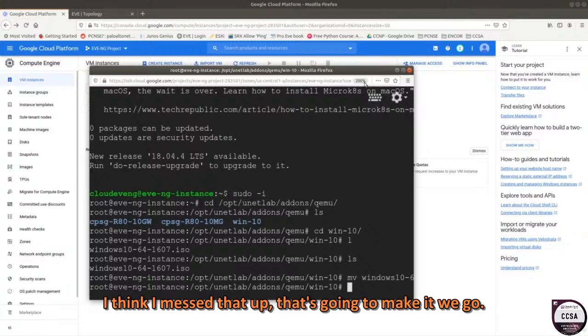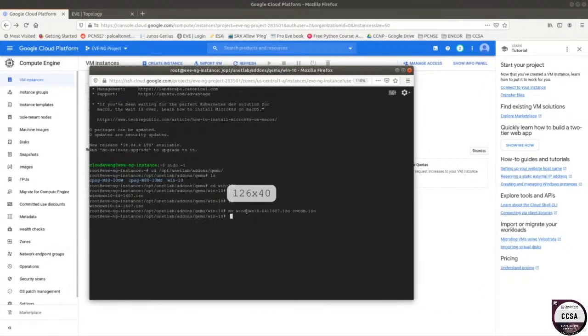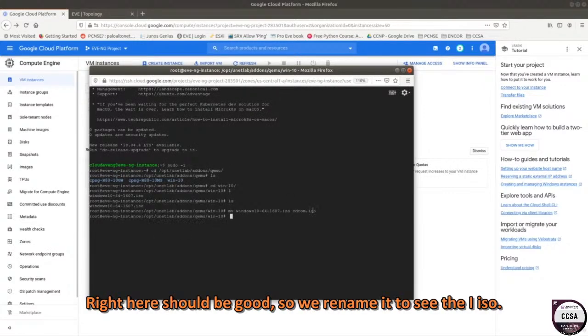I think I messed it up. Let's go ahead and make it. There we go. Right here should be good. So we rename it to CD-ROM ISO.